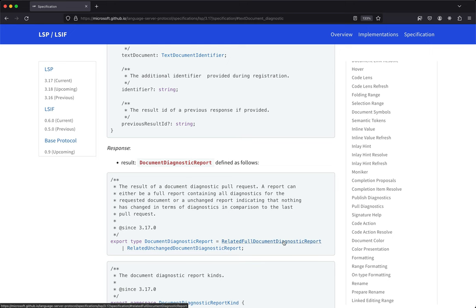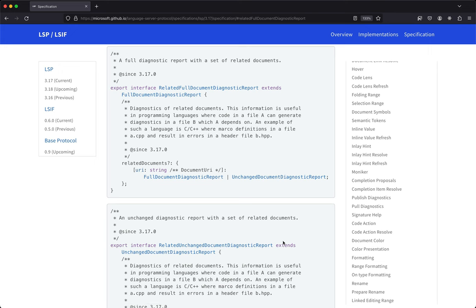Let's look at the first one. RelatedFullDocumentDiagnosticReport extends FullDocumentDiagnosticReport. That sounds promising. And it also adds related documents so that you can indicate that a problem in this file is caused by a problem in another file and vice versa.